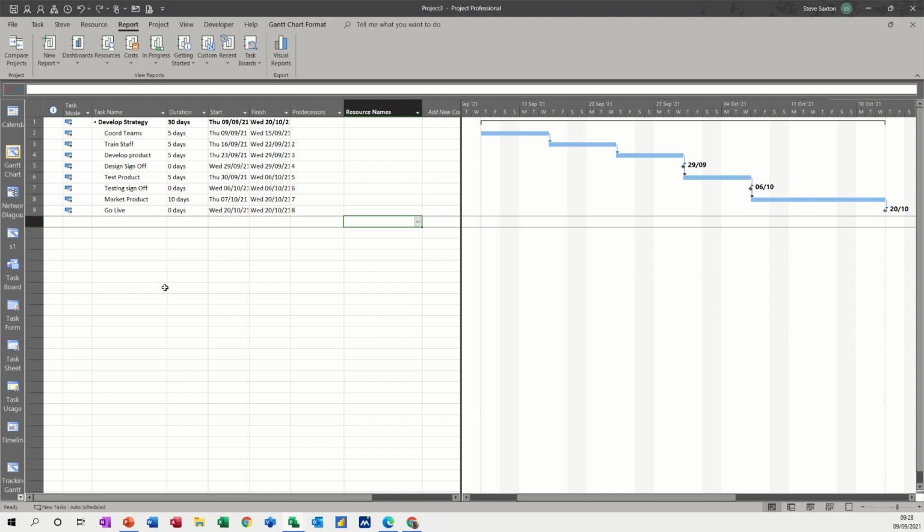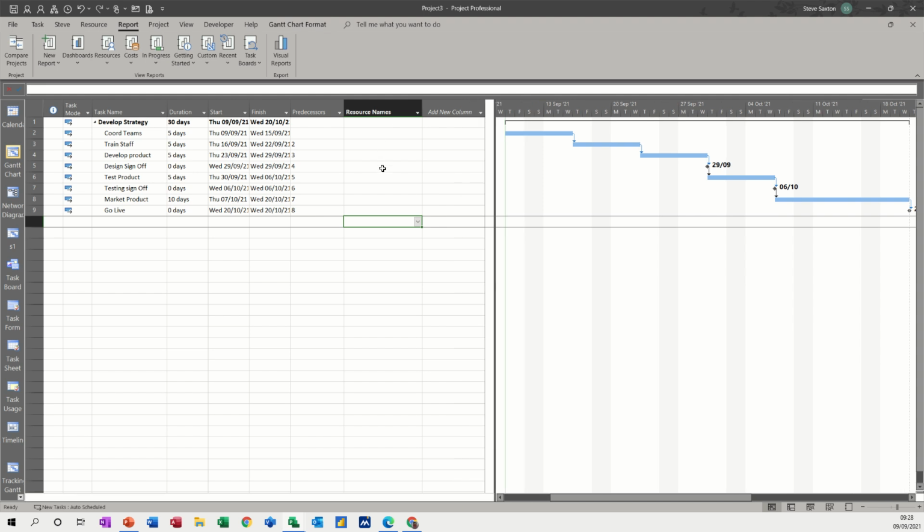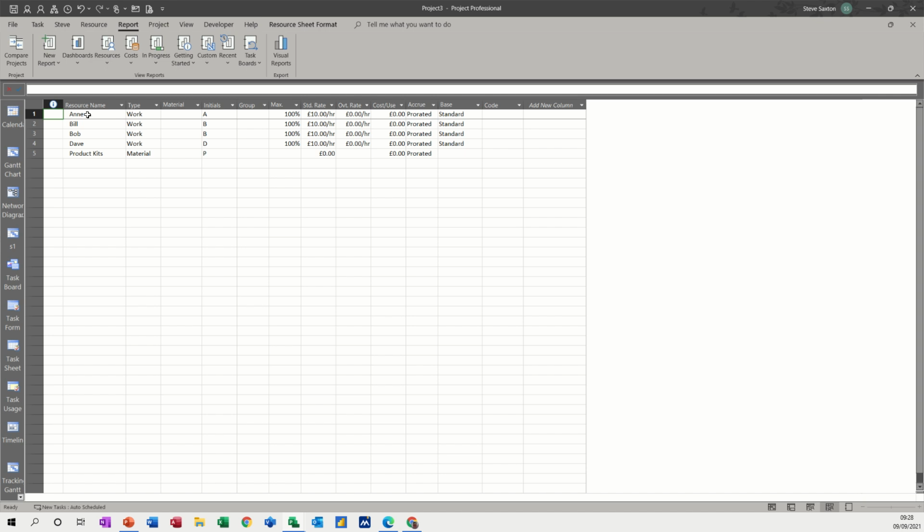First of all, I have a small project on the screen where I haven't allocated any resources, so I'm going to go to the resource sheet. These are my resources, there's 4 people and then this product kit's material, and I am going to put that down at £50. Every time you use that it's going to cost £50. Everybody else is on £10 an hour.